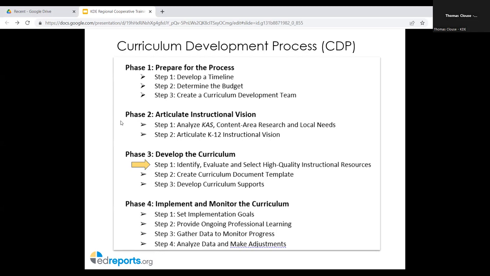KRS 156.405 also establishes the need for the KDE to provide a consumer guide to our schools and districts to support the evaluation and selection of instructional resources. So based on all of this, we set out to create consumer guides for each content area with a focus on the math consumer guide this past school year.